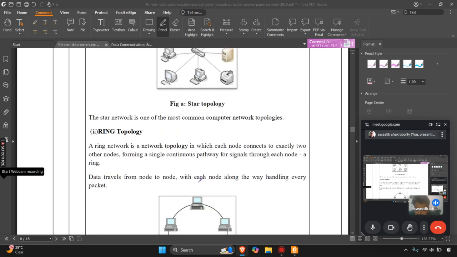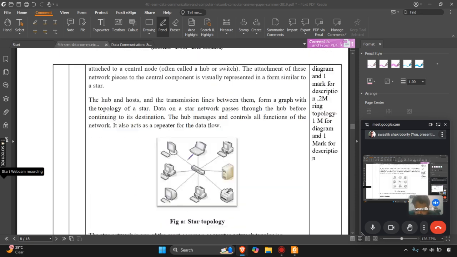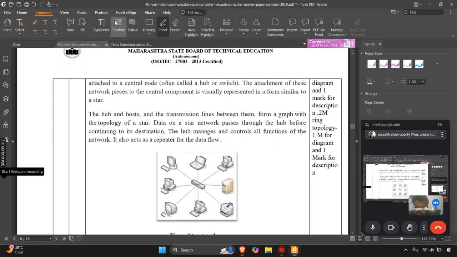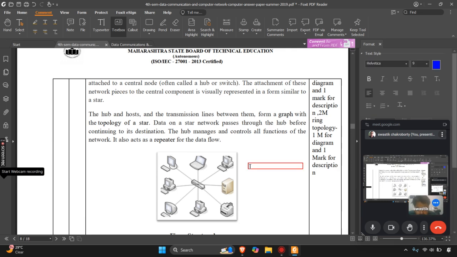In the ring topology the data travels from node to node, whereas star topology has the advantage that it requires the least number of connections. How many? N for n devices. If you have n devices, the number of connections you need is n.